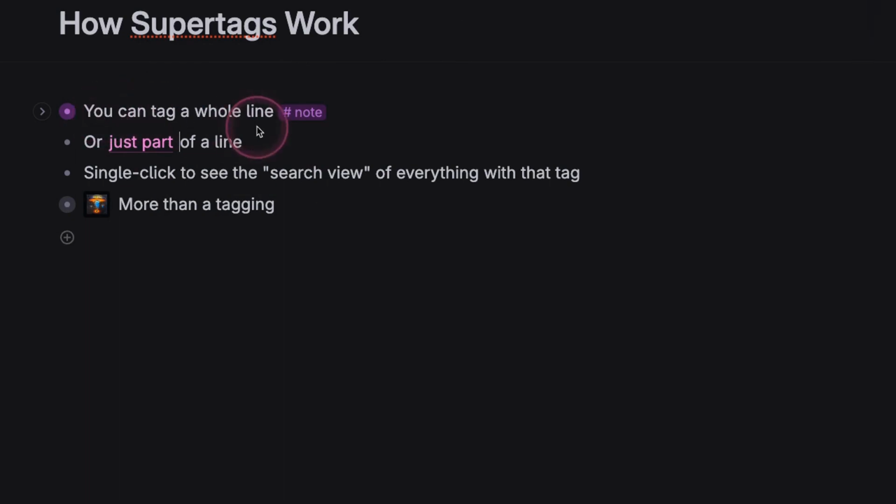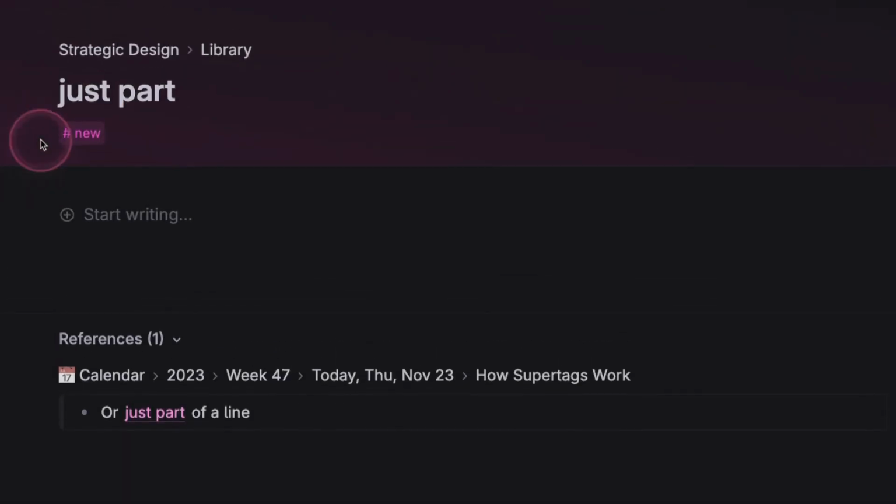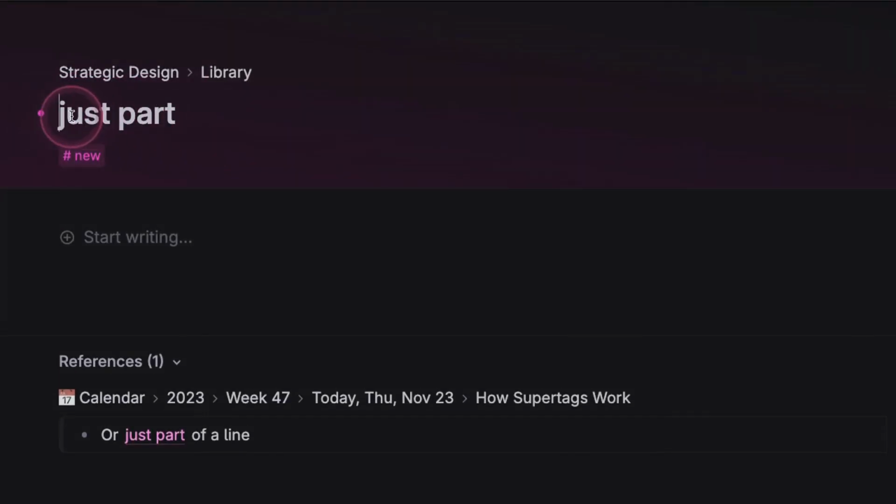When you tag an entire line, the node has the color of that tag, and the note itself is listed at the end. On the other hand, when you tag within a line, it creates a reference. This right here is now a reference. You don't see the new tag, do you? If you click on the reference though, and open it, now you see this is the reference node. This and any other tags that might be applied to it would be right here. You see the new tag.